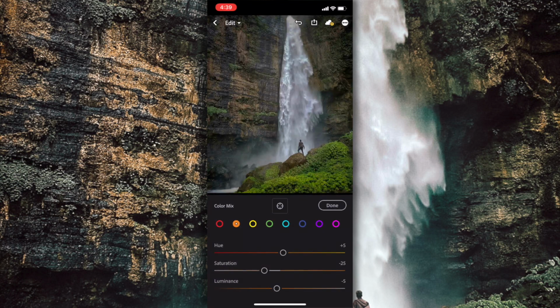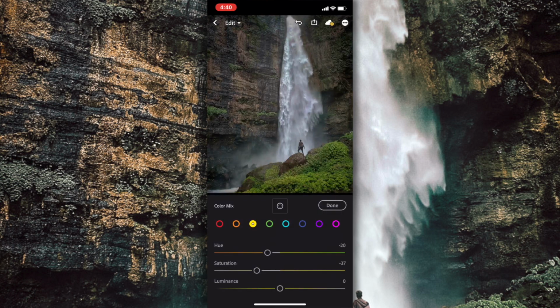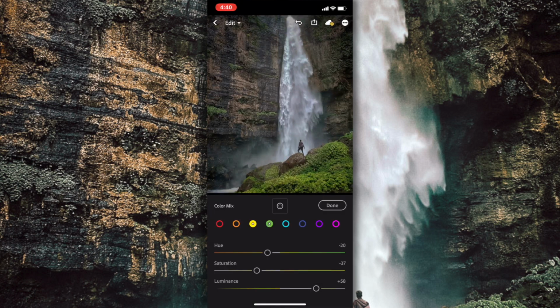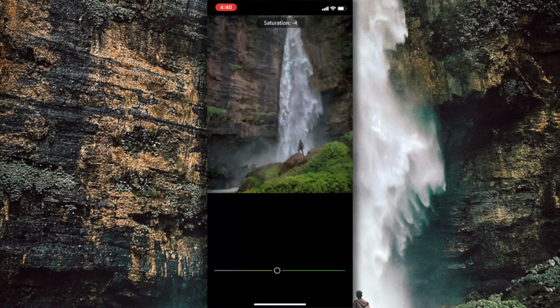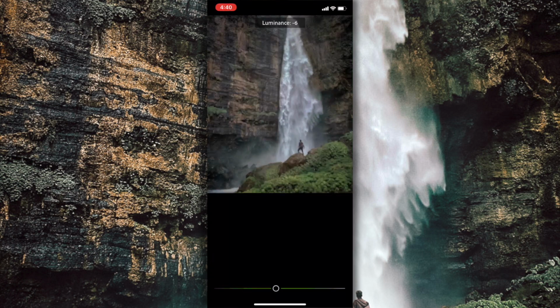Then we're going to come over to our yellows, and we're going to start adjusting these guys. So we're going to come down to about minus 20. Saturation about minus 37 looks pretty good. Our luminancy, we're going to raise this right up to about plus 58 looks pretty good. Then our greens, we're going to bring up our hues to plus 10. Our saturation, we're going to bring down to about minus 50. And our luminancy, we're going to bring that down to about minus 6.